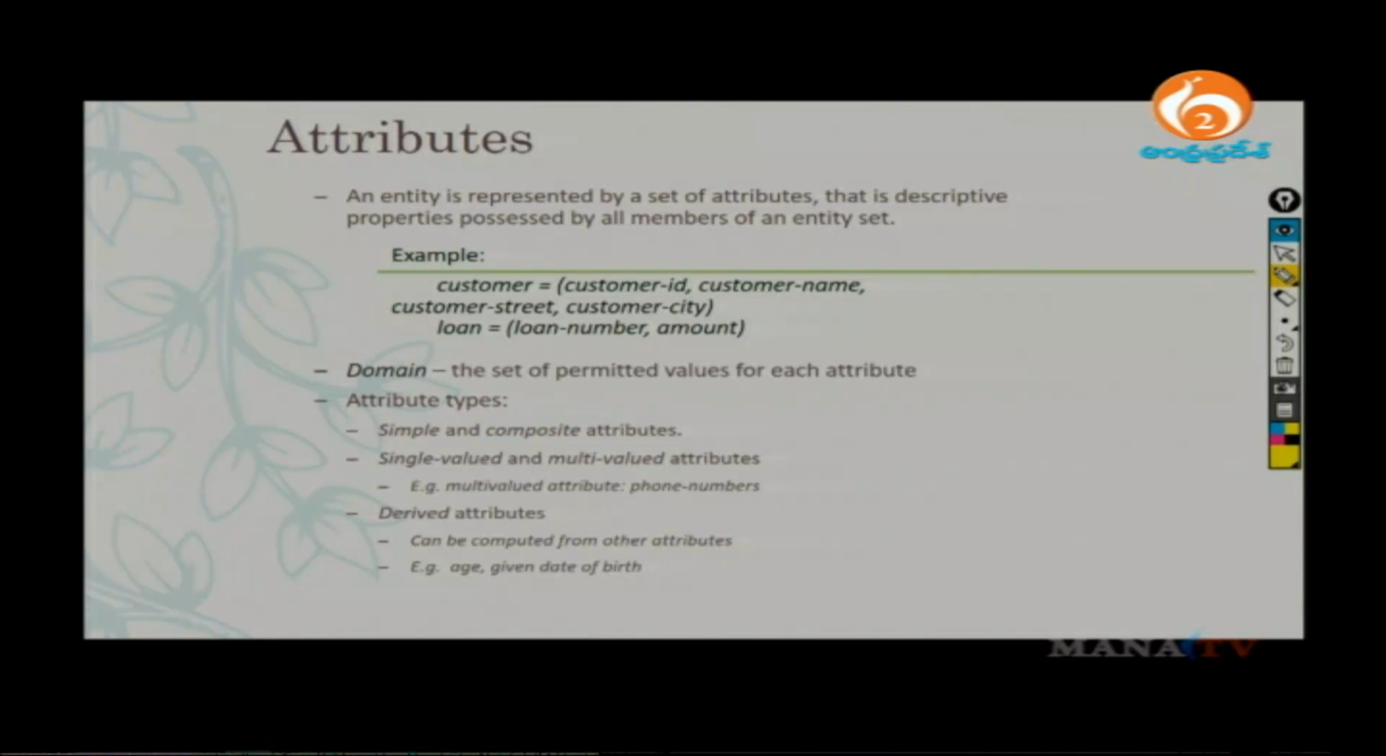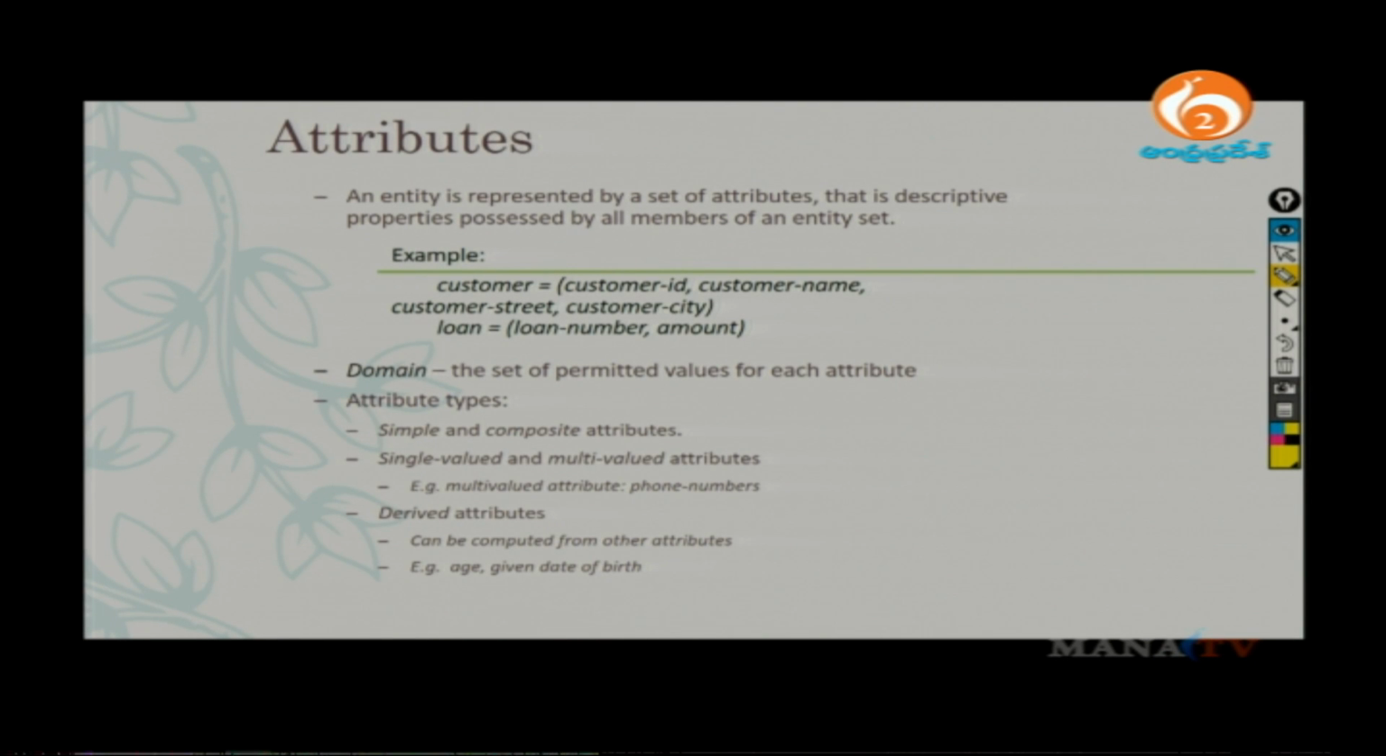What we need to learn from the previous slide is what an attribute is and what the different types of attributes are. We have simple attributes, we also have single as well as multi-valued attributes, followed by the last one, called derived data types or derived attributes.